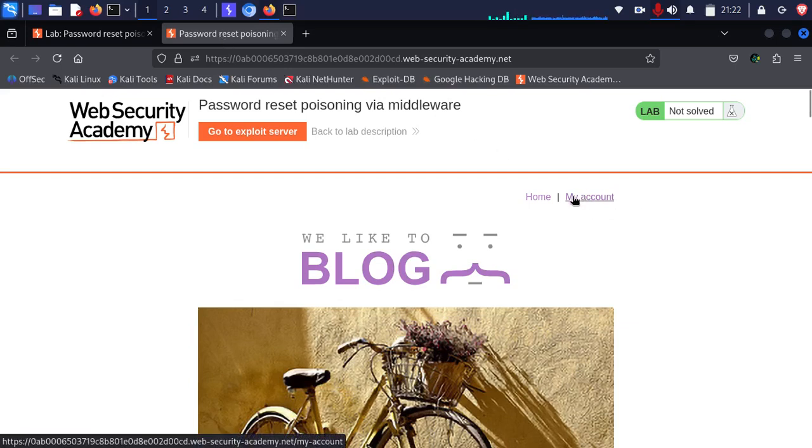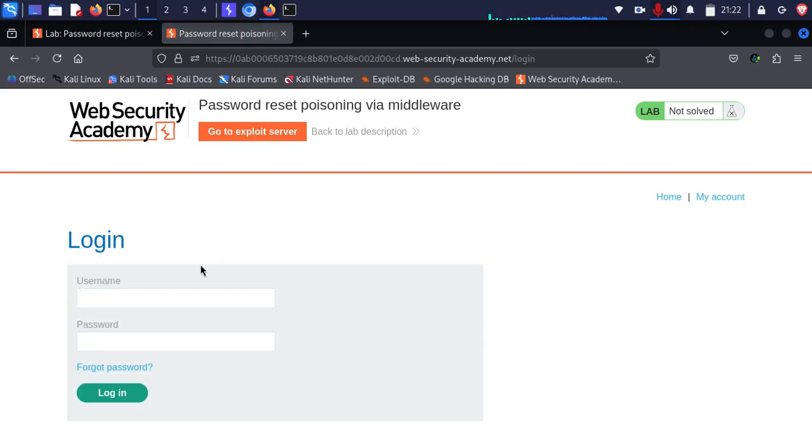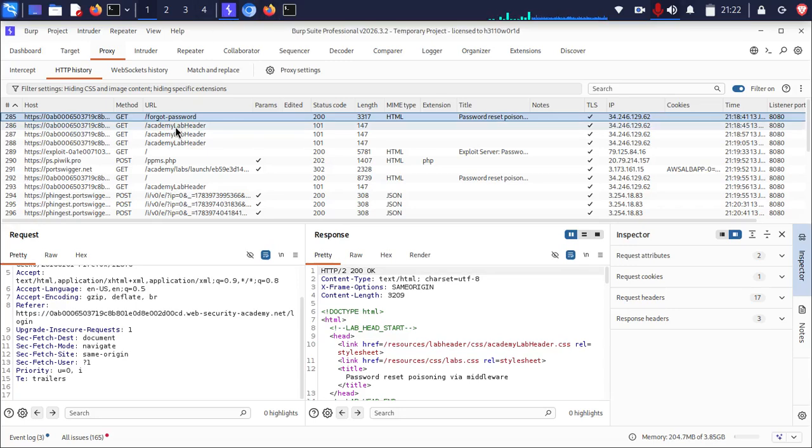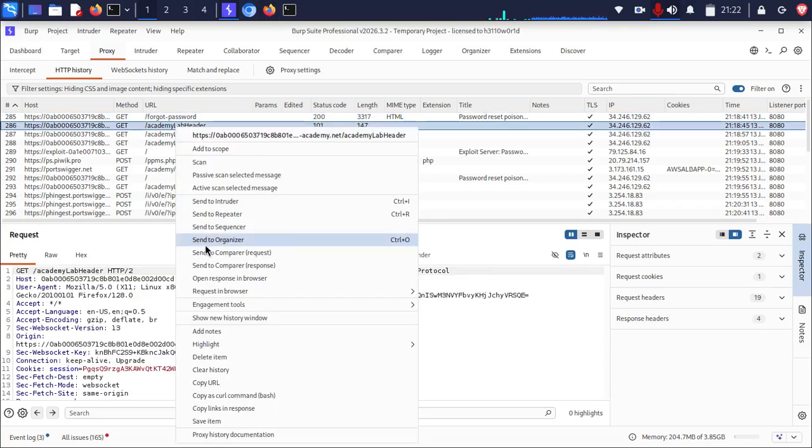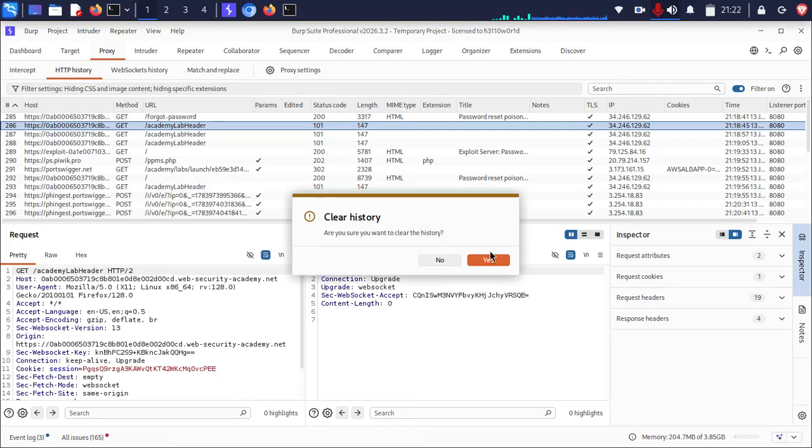So let's go to my account. Alright, right here, so we'll click on forgot password. But first of all, we have our Burp Suite running in the background. We'll just clear the previous requests so we can see the new requests when they come in.